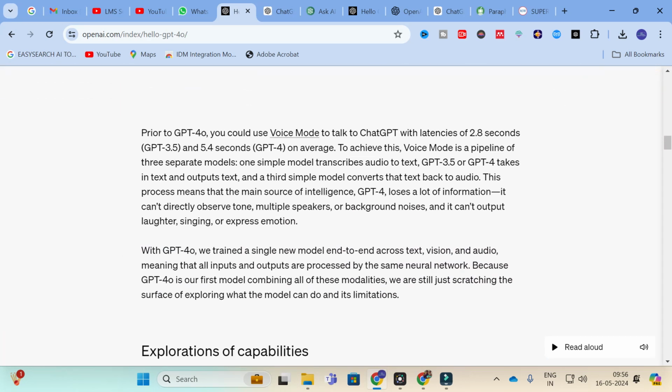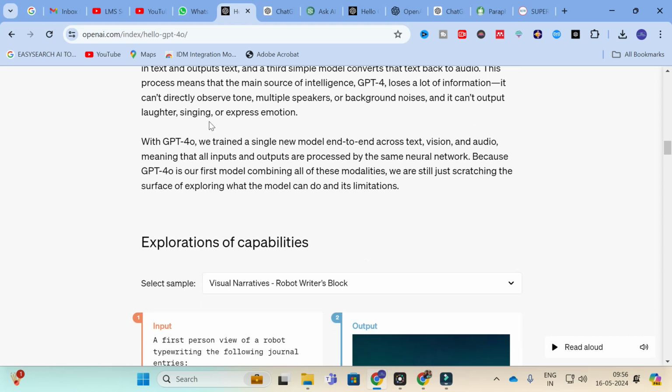Here you can see that prior to GPT-4o you could use voice mode to talk to GPT with latencies of 2.8 seconds. To achieve this, the voice mode pipeline used 3 separate models. These are the different models. Here all of this is done in a single model with GPT-4o. They trained a single new model end-to-end across text, vision and audio, meaning that all inputs and outputs are processed by the same neural network. This is the best thing in this model, all combined in a single model.